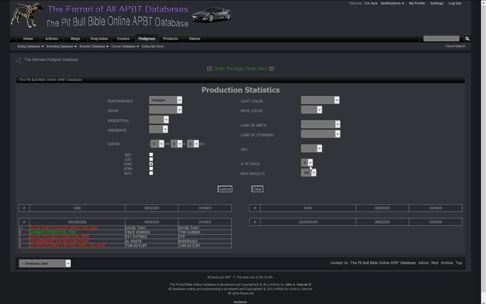Dogs that have produced 4 champions that are also POR, there is nobody that's done it. Only a couple as grandsire. Okay? Let's narrow it down. Let's just say 3 champions that are also POR.